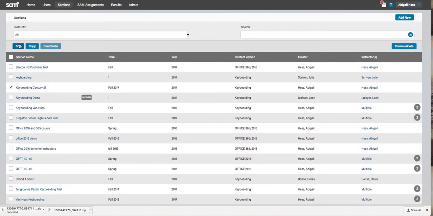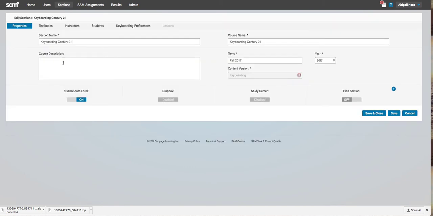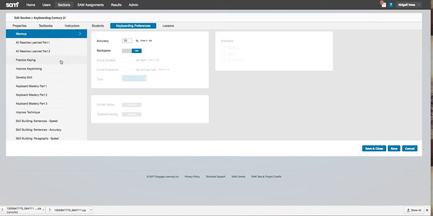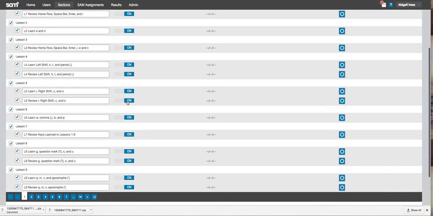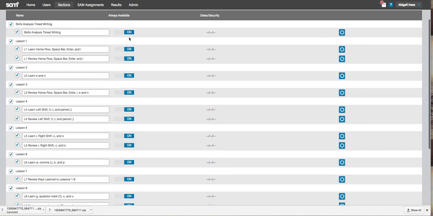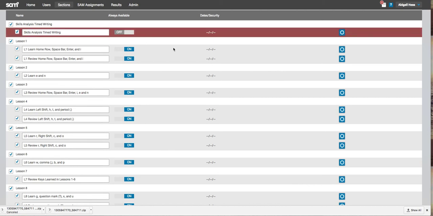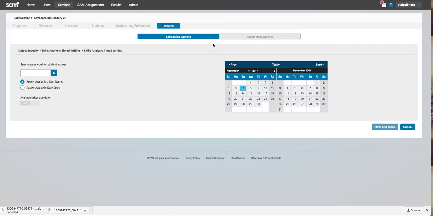So I'm going to click my section again, keyboarding preferences, and this is where you're going to use that lessons tab as well. So you can see right here, all of these assignments, the always available is turned on. If I want to give it a specific due date and availability date, I would turn that off. So now I'm able to change that. And then I would click this dates security section.